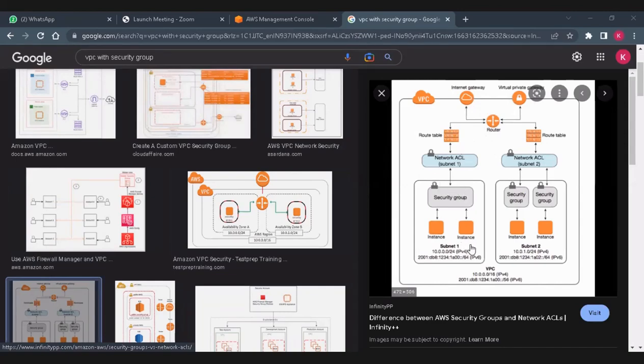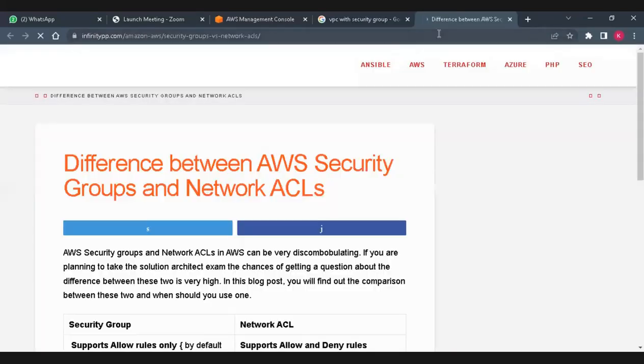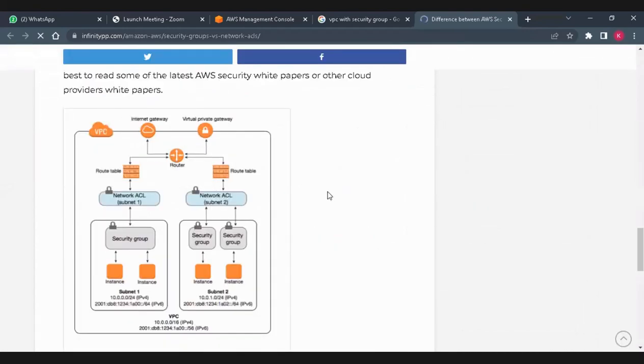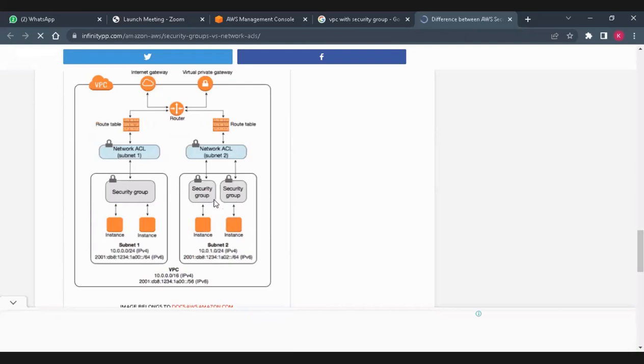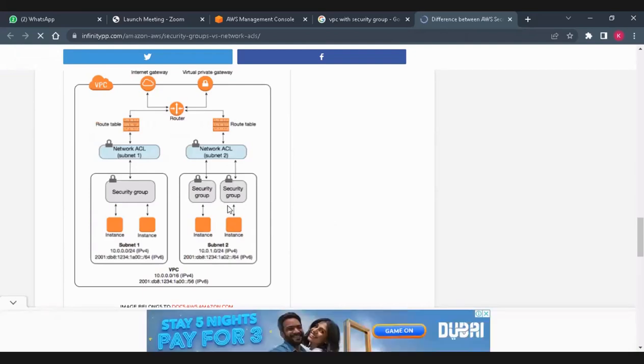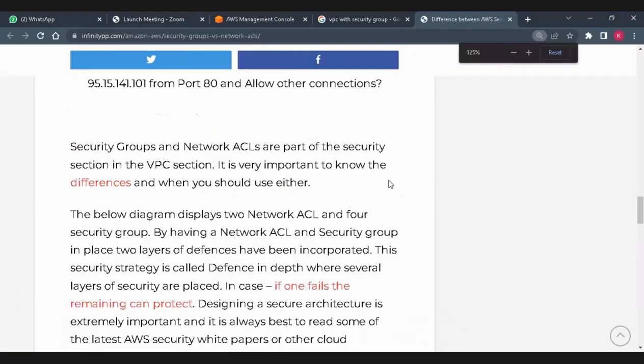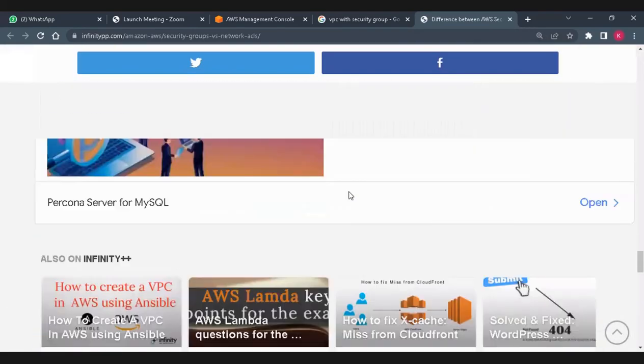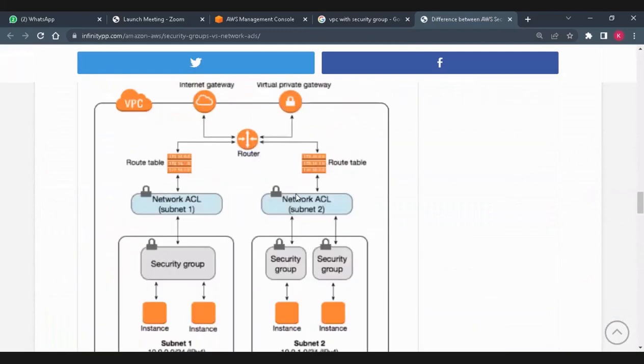Sir, please enlarge the picture. Let me check if I can. No, this is the whole diagram. Try to understand it. I think the clarity is good. I will try to zoom a little. Yeah, here you can see now.